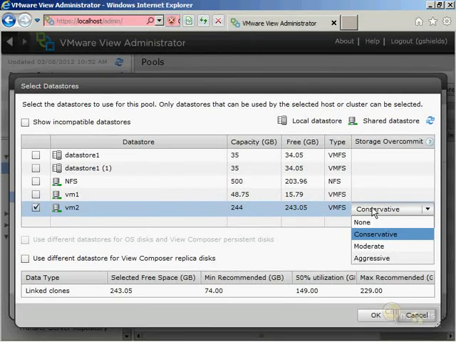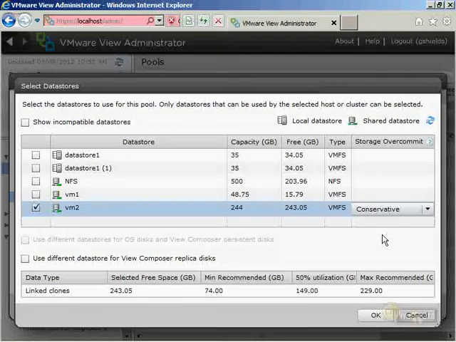So what do these actually mean? In the none circumstance, there is no storage overcommitment. For conservative, VMware View will actually overcommit 4 times the size of the data store versus 7 times for moderate or 15 times for aggressive. So if you don't think that you're going to have the concurrent operations of all these virtual machines expanding past whatever those multipliers are, well, then you can change it to a more aggressive multiplier. If you think that you're going to have more people that are using more of their disks, well, then you can adjust it down to perhaps closer to conservative.